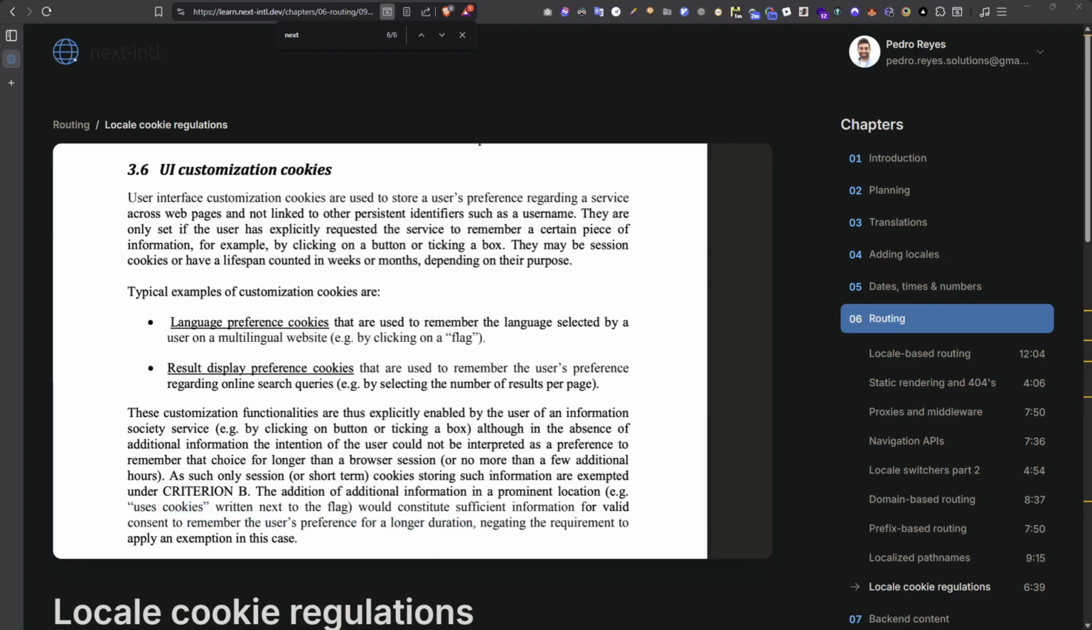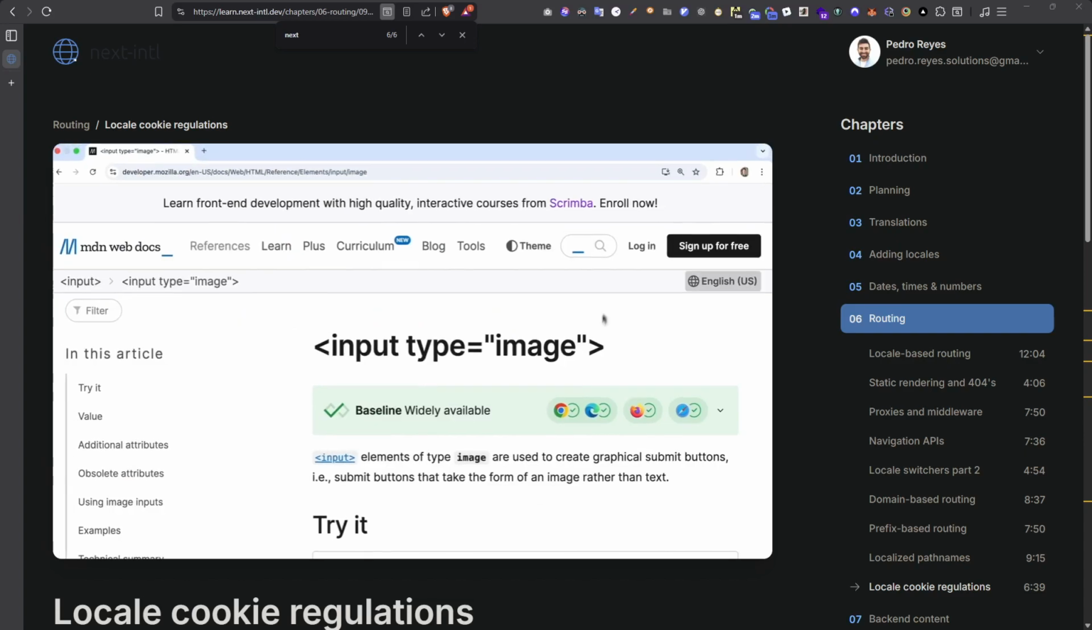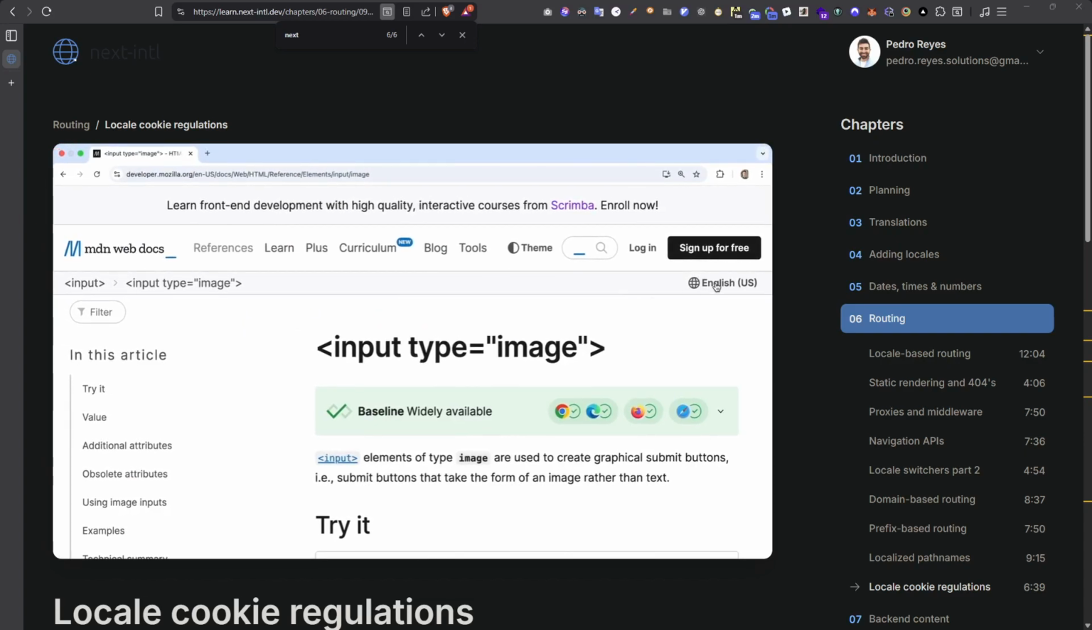And this is what, for example, MDN does. On their page, if you use the locale switcher, they not only give you a hint about the language being remembered, but even an additional control to opt into this. But let's go back to our website and see what this means for us.